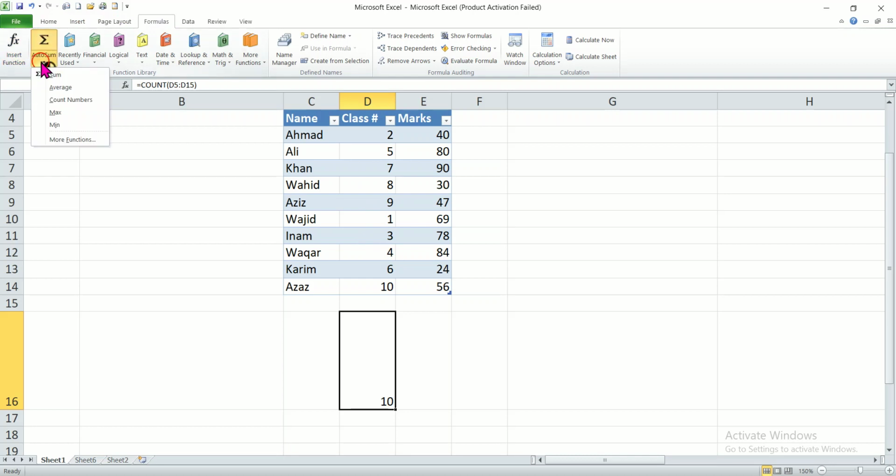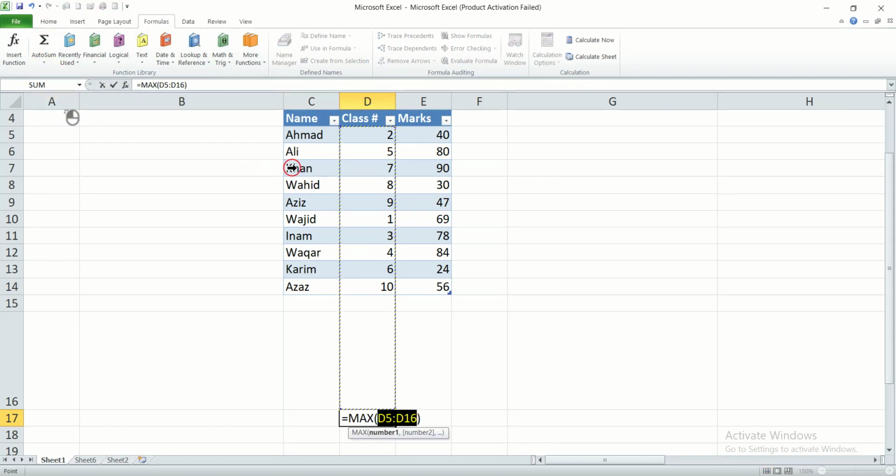This is how we can automatically find the max. You will erase this, and let's suppose we select this column and click on the max. When you just press enter, the maximum number in this column is 10. So 10 is the highest number, meaning the maximum, in all these numbers.